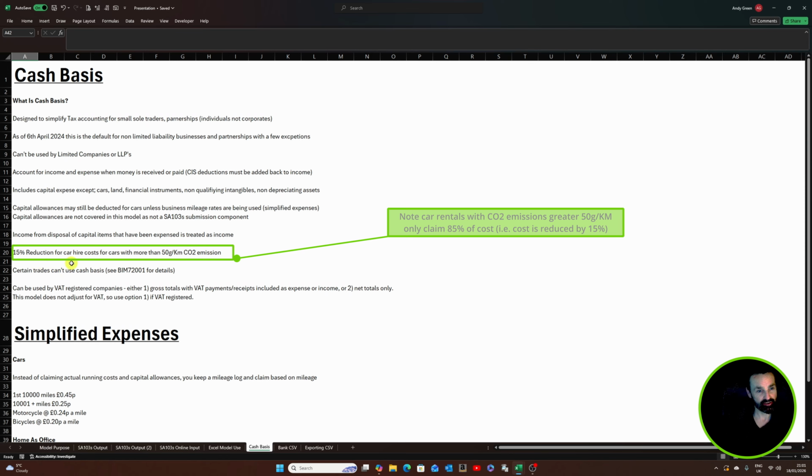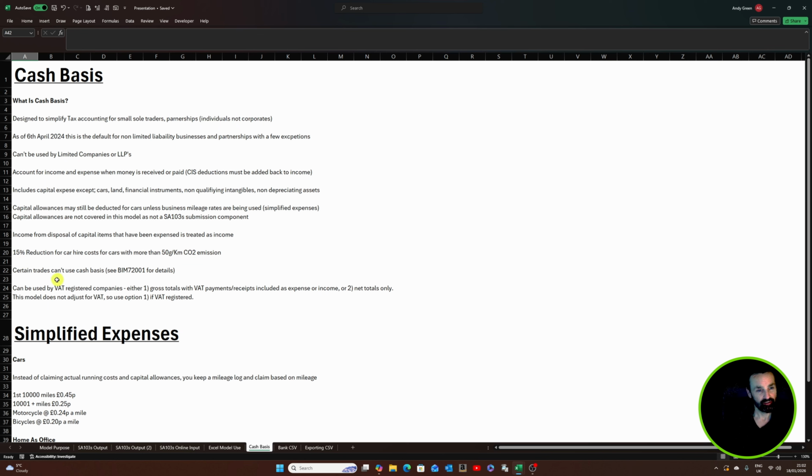Another thing to note is if you've got car hire costs, where the car has got CO2 emissions of more than 50 grams per kilometre, then you can only claim 85% of that car hire cost. Certain trades can't use the cash basis, so you'll have to see BIM 72001 for the details, and that stands for Business Income Manual. Inside the model, there is a link to the Business Income Manual for that, so you can just make sure that your business is allowed to use cash basis.